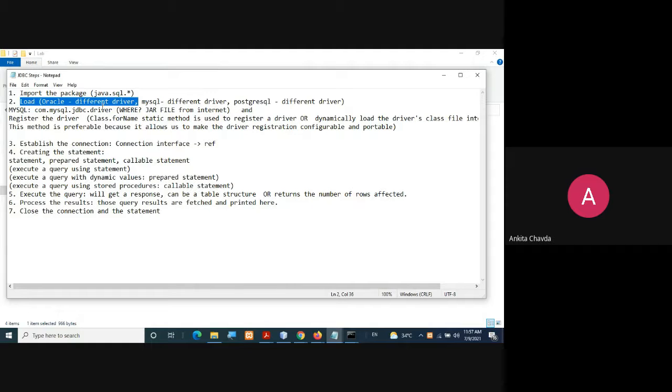Right. Now load the driver. Suppose if you are working with Oracle, you will be having different drivers. If you are working with MySQL, there would be different drivers. If you are using PostgreSQL, then also. So which driver you need to load? Because I am working with XAMPP, I need to install the drivers of MySQL, which is com.mysql.jdbc.Driver.